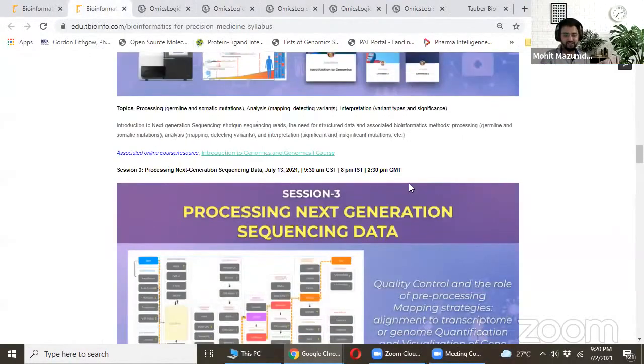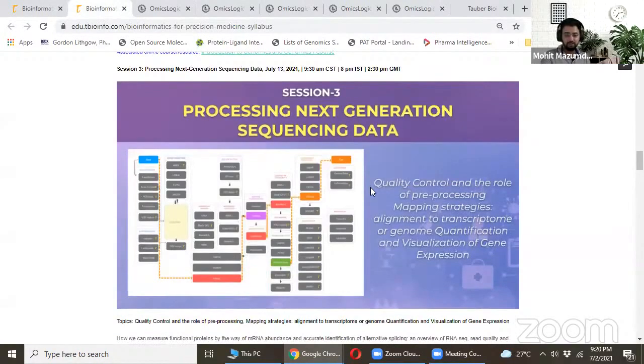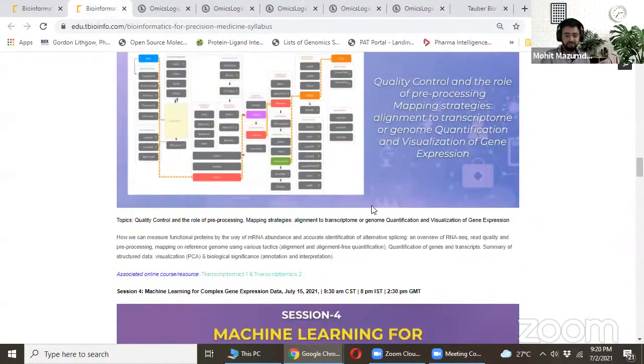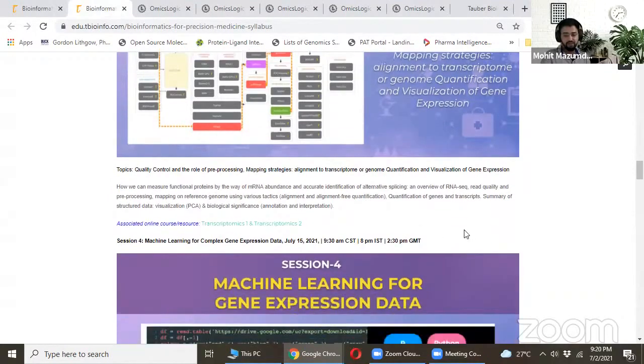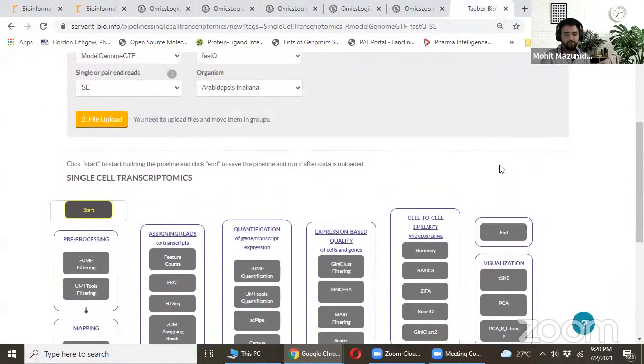However, after the second session learning about genomics, the third session would be about transcriptomics data, so gene expression data. Here also we will go through an overview of the significance, what RNA sequencing is, why it is done, its history, and then its application: how you do it, understanding the quality of the files that are available, and then how you pre-process the data, map it to the genome, and go through all that process. We will be doing this on the T-Bioinfo platform. So let me quickly go to the T-Bioinfo platform.